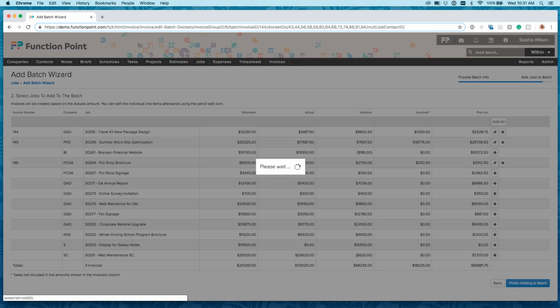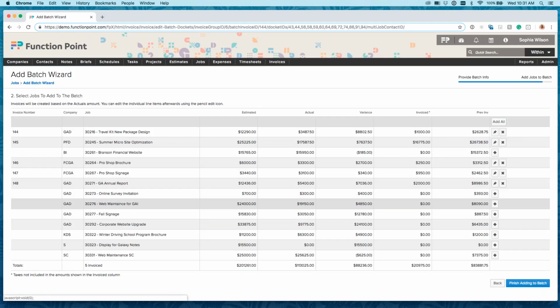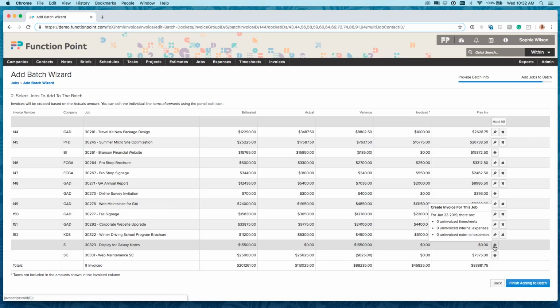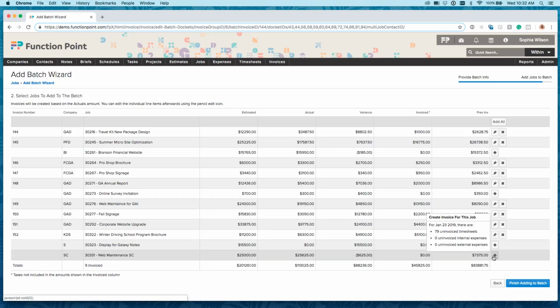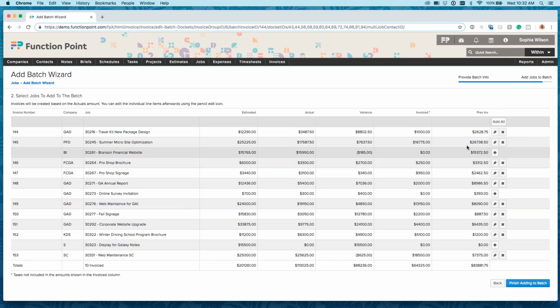So again, your accountant's able to come through and just make sure that everything, they can do the review at this level rather than having to go into each job individually to make sure that everything is being invoiced correctly. So again, just a nice little overview here. We're just going to add everything in. That one's 0 and 79 uninvoiced timesheets. That's great. So of all of these, we're going to be leaving 3 of them out.